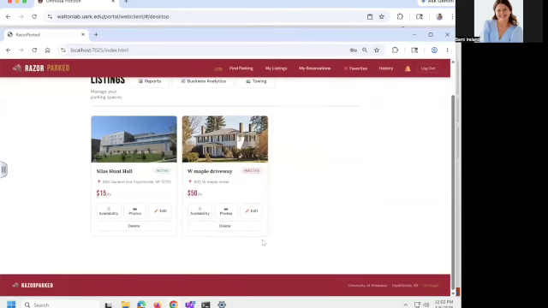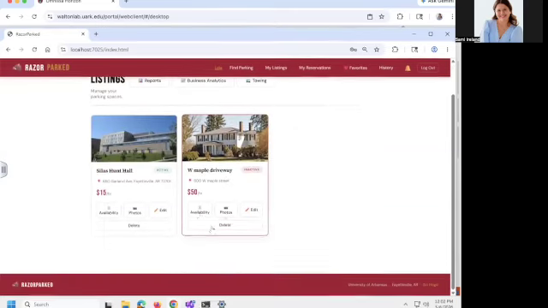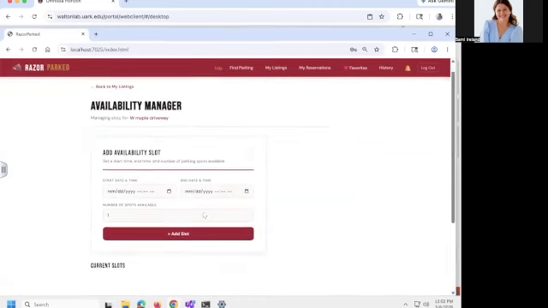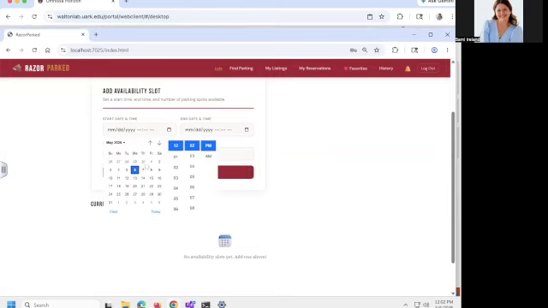The next thing I'm going to do is set my availability. Really quickly, if you want to delete your photos, there's an X right there. Set your availability. This allows parking to become active, and it'll disable when it's not active. So you're going to click Manage Availability, and you're going to use the time slot calendar to add availability windows by selecting a start date and an end date.